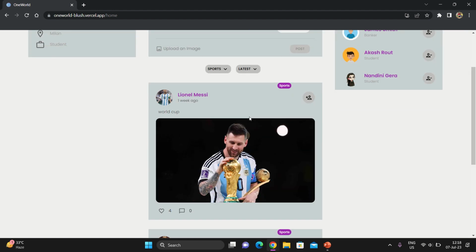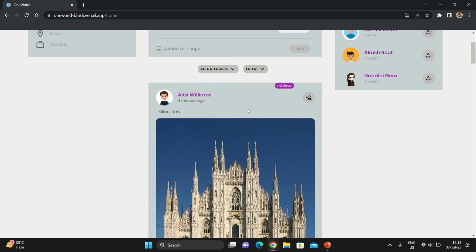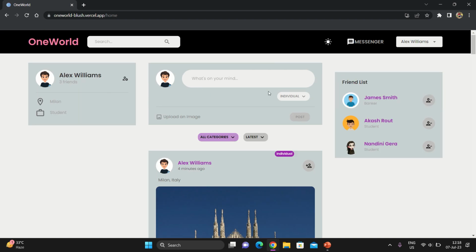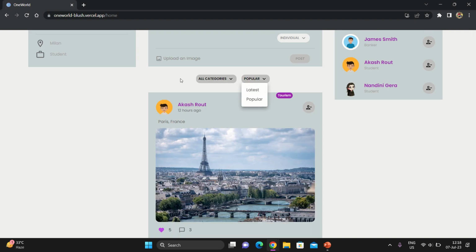So this is how we have created the filter option. And if I want to see all categories, then all categories. And where this is created here, while writing a post, you can select the option from here which category the post belongs to. And not only this, we can also sort according to the number of likes. Let's say I sort by the most popular.